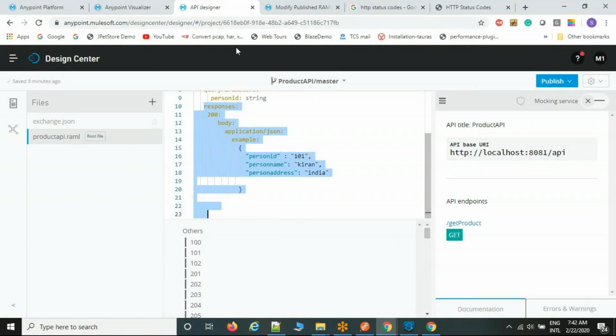Is it clear? Now, once you write the services, before starting the development, I want to test with a dummy input and dummy output. Then go back to mocking services here. Mocking service is useful to test your RAMLs in design center with dummy input and dummy output, not the actual input and actual output. So before starting the development, how am I going to do the testing? Mocking service, then click on this one.